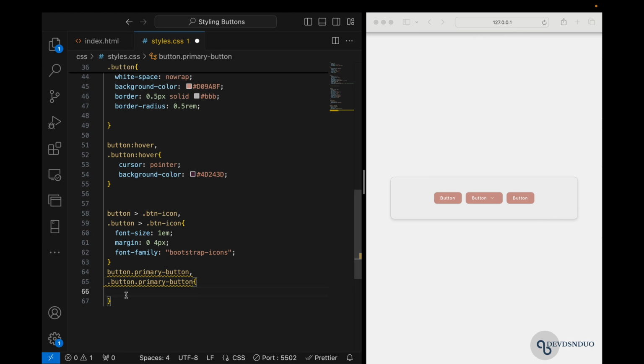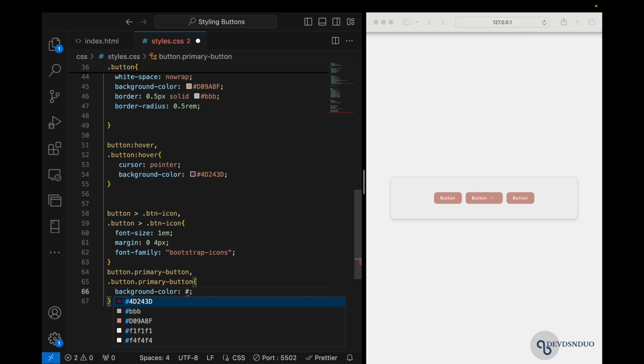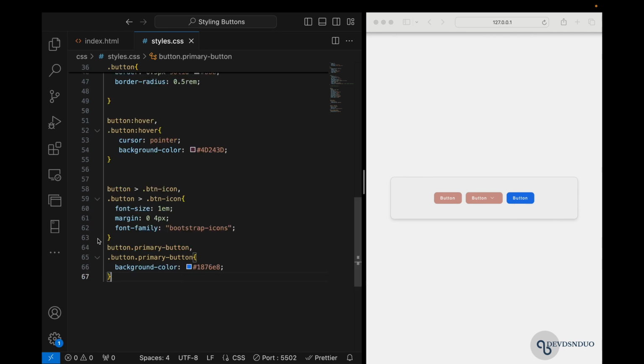Right here, we want to give it a background color, and for that let's use a blue color. For that, I use the hash 1876E8. Save it. This is a blue color. As I save it, you can see now you have your primary button. This is your normal button, and this one is the primary one. Let's do the same thing. Let's copy this CSS style.